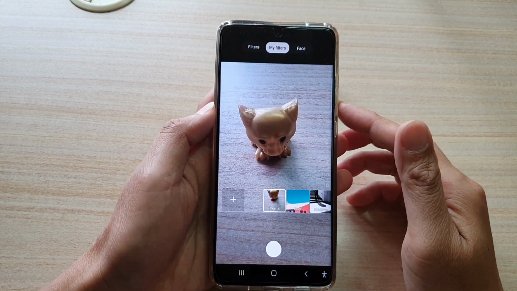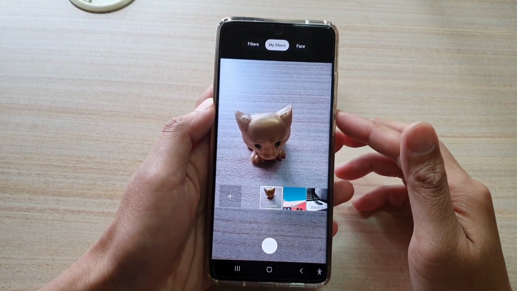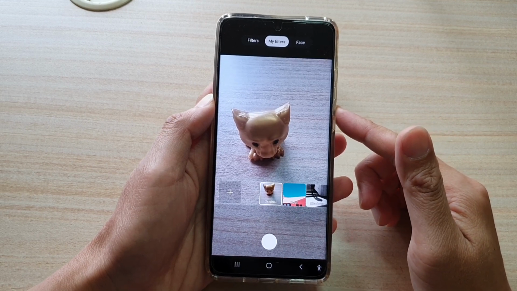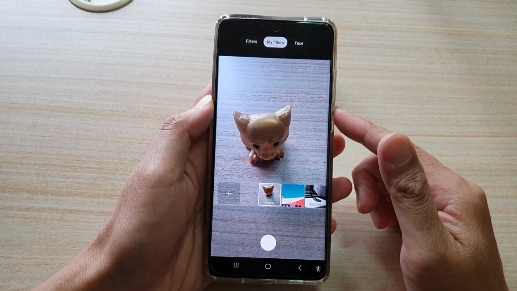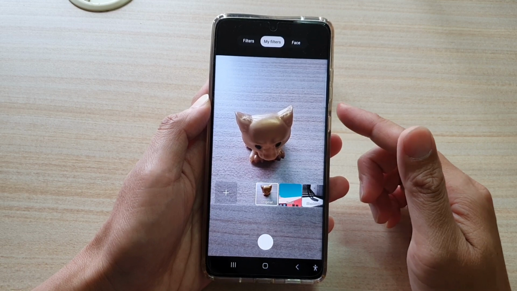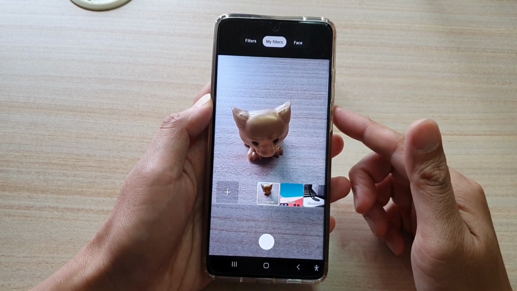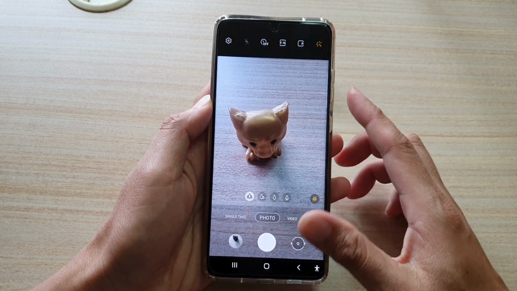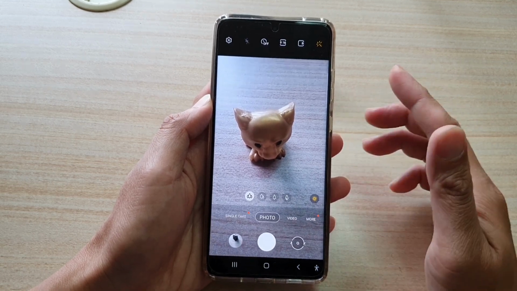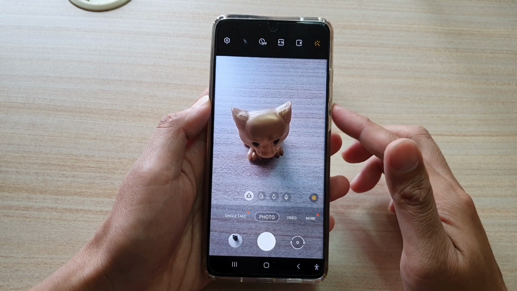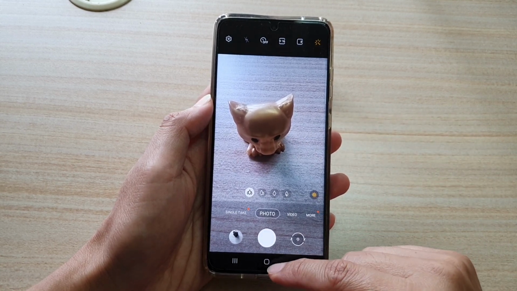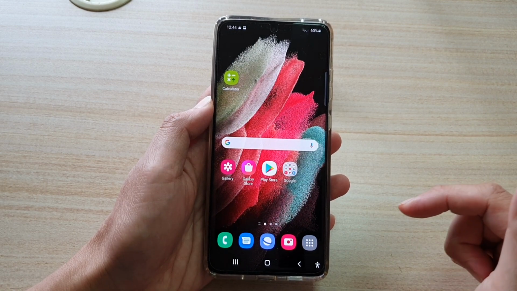Hi, in this video, I'm going to show you how you can create your own custom filter for the camera on the Samsung Galaxy S21 series. So if you have visited a website and you have seen a photo that has a very nice filter that you want to use or copy, what you can do is take a screenshot or download that image onto your device. And then next, we're going to go back to the home screen by tapping on the home key.